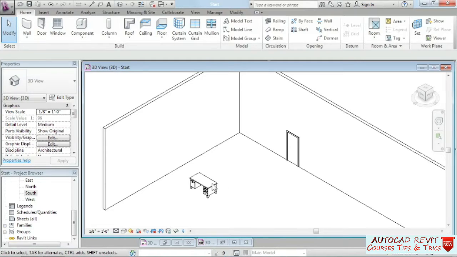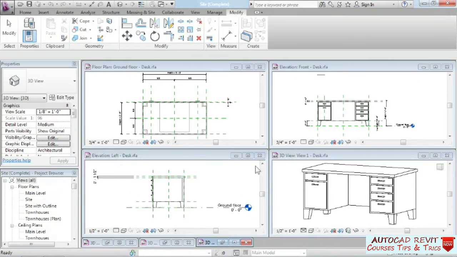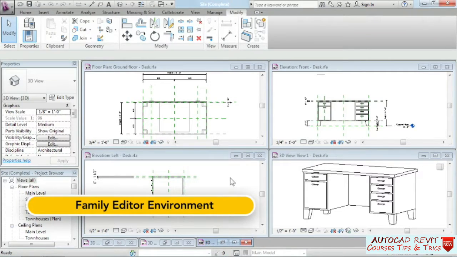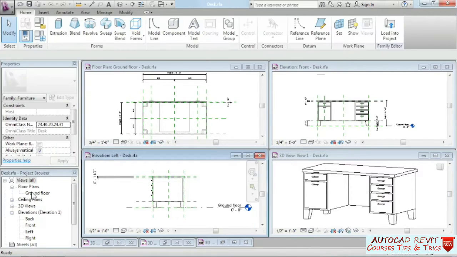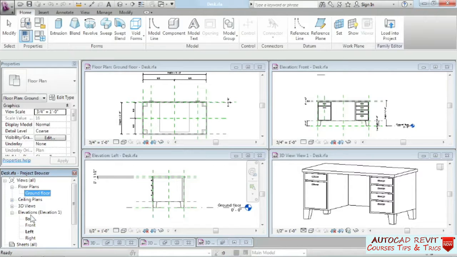On screen here, I just have this really simple desk. It's one of the out-of-the-box families, and I'm going to use that to talk about the next environment, which is the family editor environment. I have it open here, and we're looking at 4 different views of the desk. The environment in the family editor is very similar to the project environment, but there are some distinct differences. So we have multiple views possible. If you look at the project browser, we do see floor plans, elevations, 3D views, similar to what we had in the project environment.